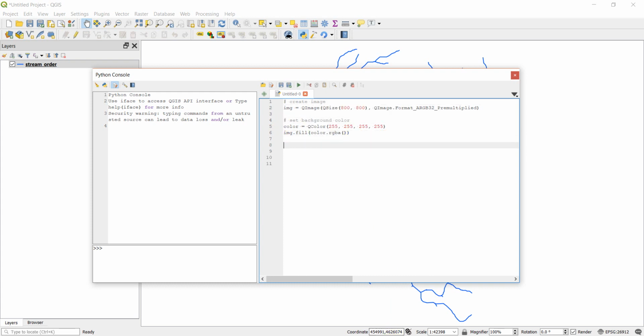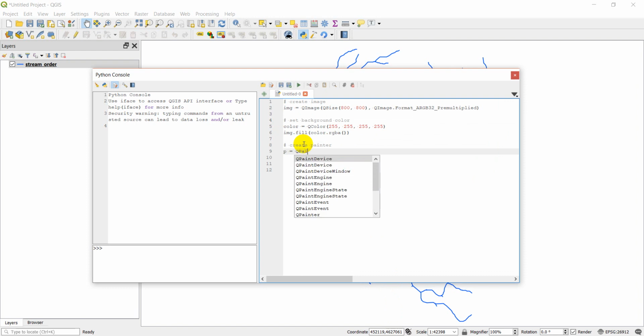So let's move on here. So now we need to create a painter to paint the image. So let's get this, and we'll just name this painter p. So our p will equal a QPainter. And then we want to go p.begin. Okay, so that'll just start painting.